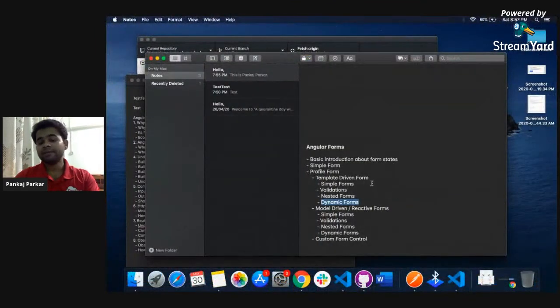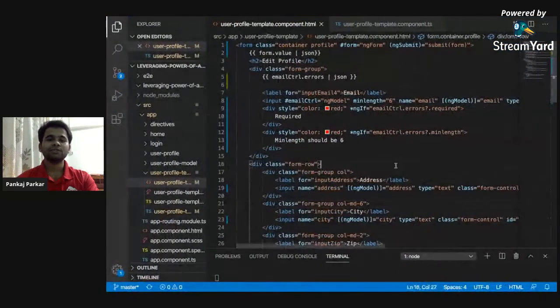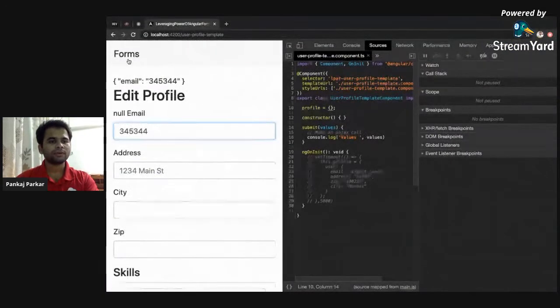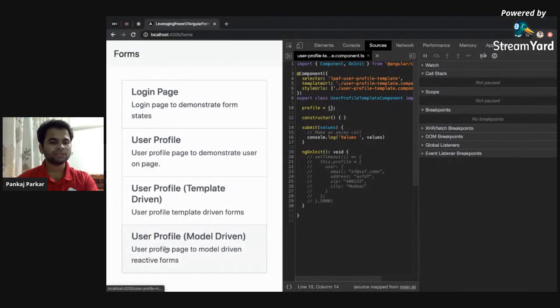Now that was the template driven form. Now move on to the next form type, which is model driven. It is also called reactive forms because mostly RxJS is involved. RxJS can play better in that situation. So I'm going to close these files and move back to the application and move to the next phase, which is the model driven form.